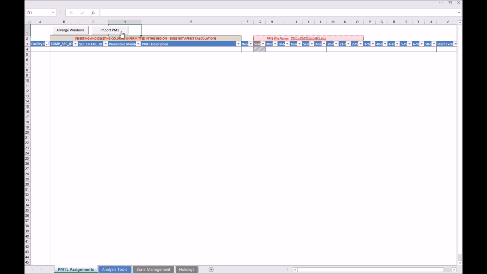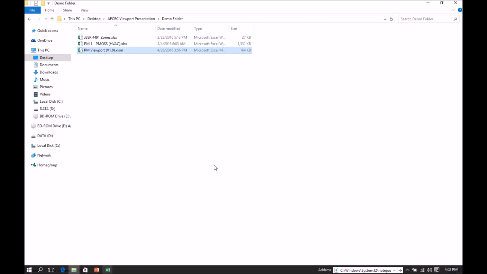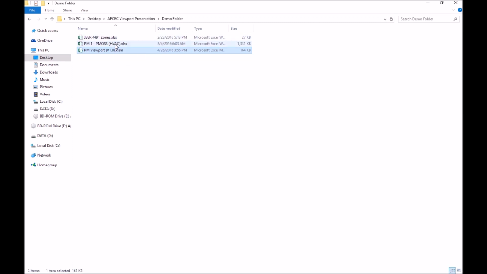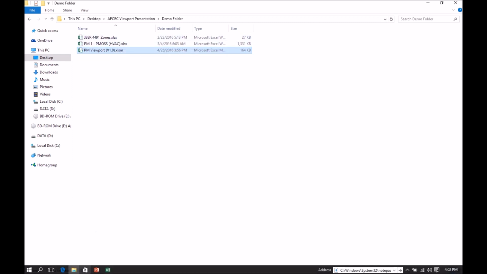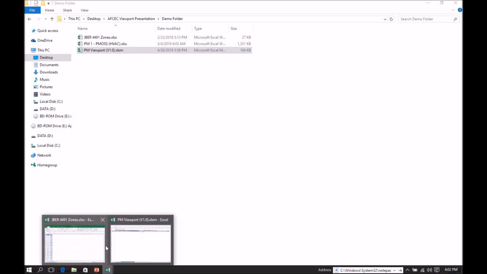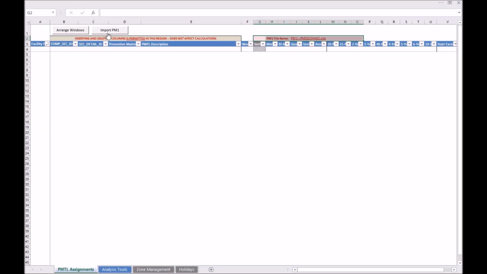That should be fairly self-explanatory. But the other thing to notice is that this red square actually asks you to input the name of that file. As long as that file is properly named and it's located in the same directory as the Viewport tool, when you click import, it will bring all of that data into this document.